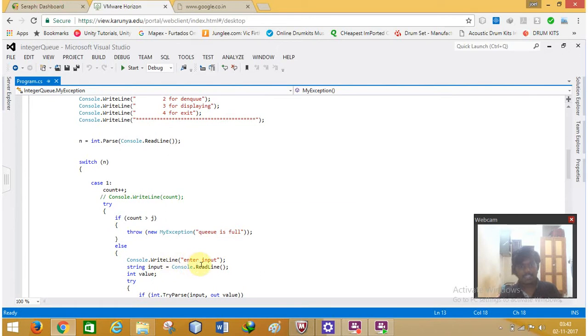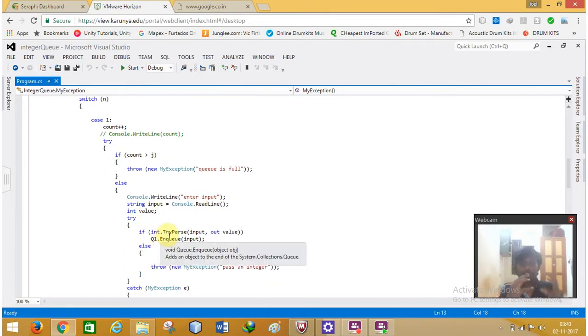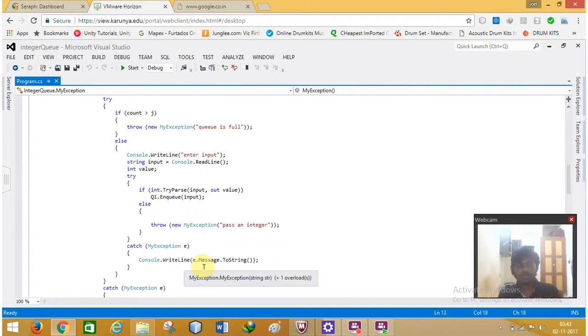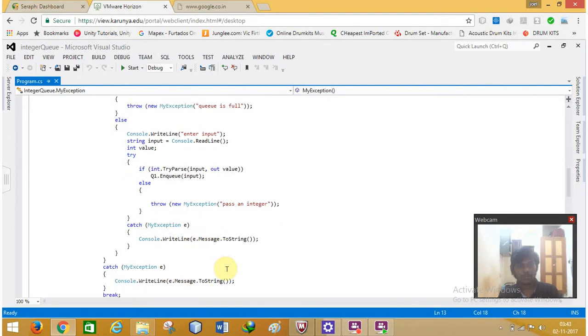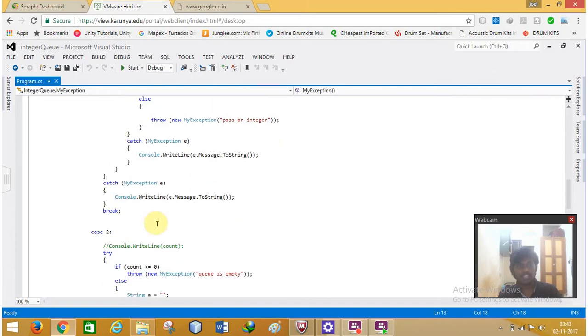Else, I take the input and an integer value, in a try block. Because it's an integer queue, everything should be an integer. With int.TryParse, I take the input and try to parse it out into the value. If it parses, I enqueue it. Otherwise, I tell the user to pass an integer. In the catch, I catch the exception and show e.Message.ToString, and for both cases I'm showing my exception here.